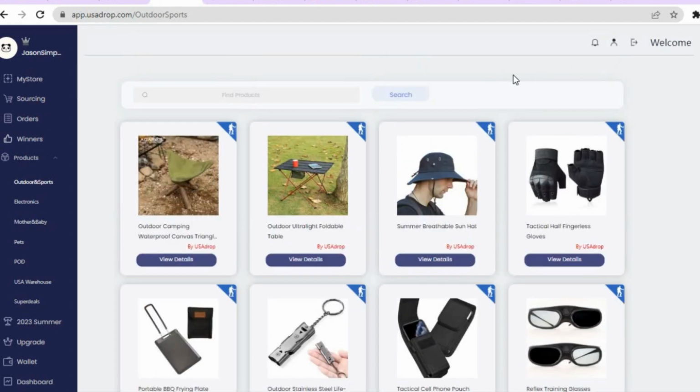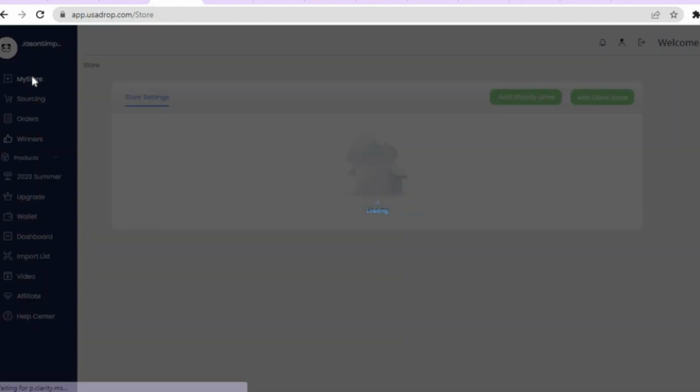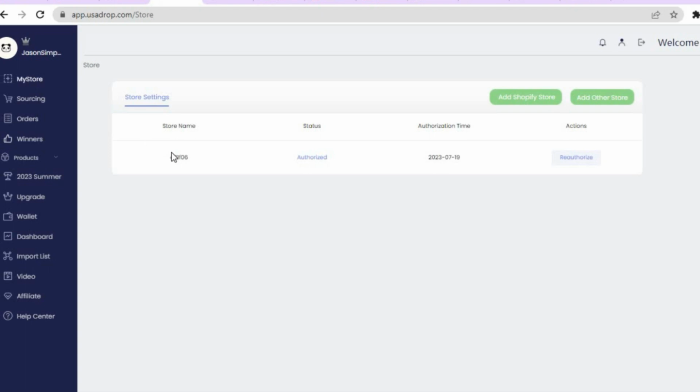So this is how your dashboard will look, and you can go over to the top left hand corner, tap on my store. You can see that I've connected a Shopify store. You can connect more than one Shopify store, or you can add other stores that are not Shopify, for example, Equin or so on. You can also source products directly.